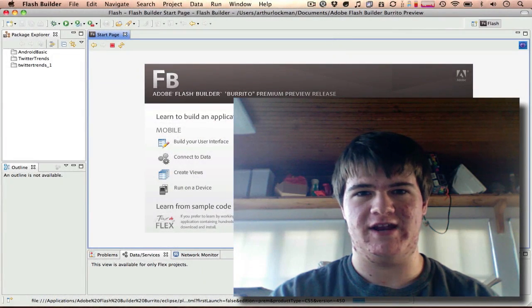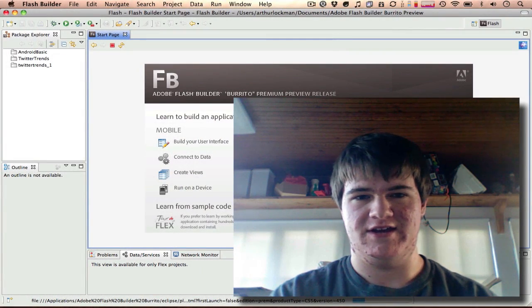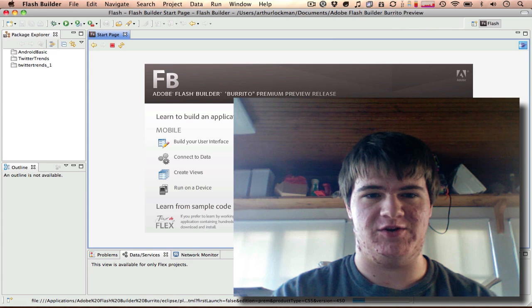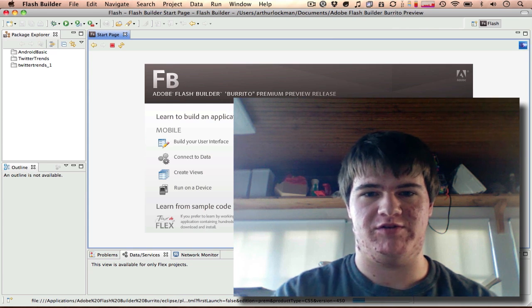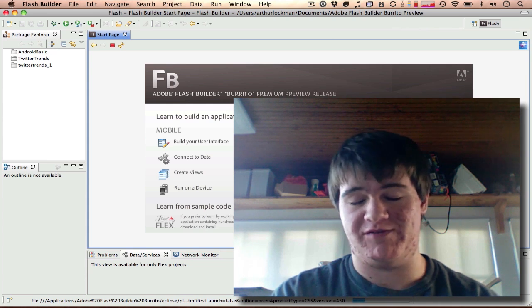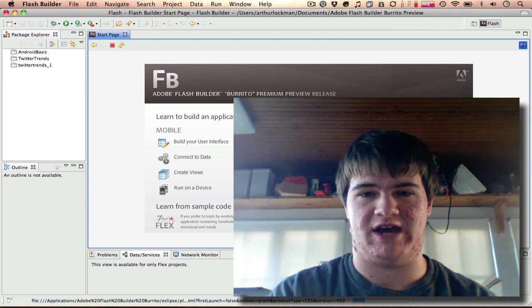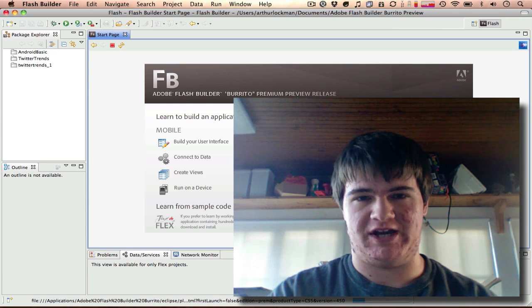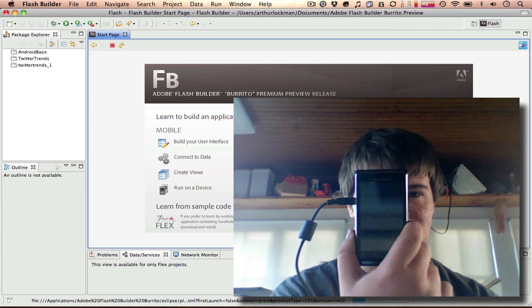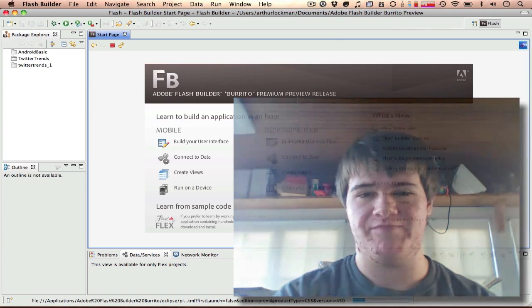Hello everyone. Today I'm going to show you how to build a simple application using the new Flash Builder Burrito preview release, sorry, not the pre-release, that came down at Adobe Max. And we're going to build an application that is going to run on your Android device, such as this one, which is a Droid 2.